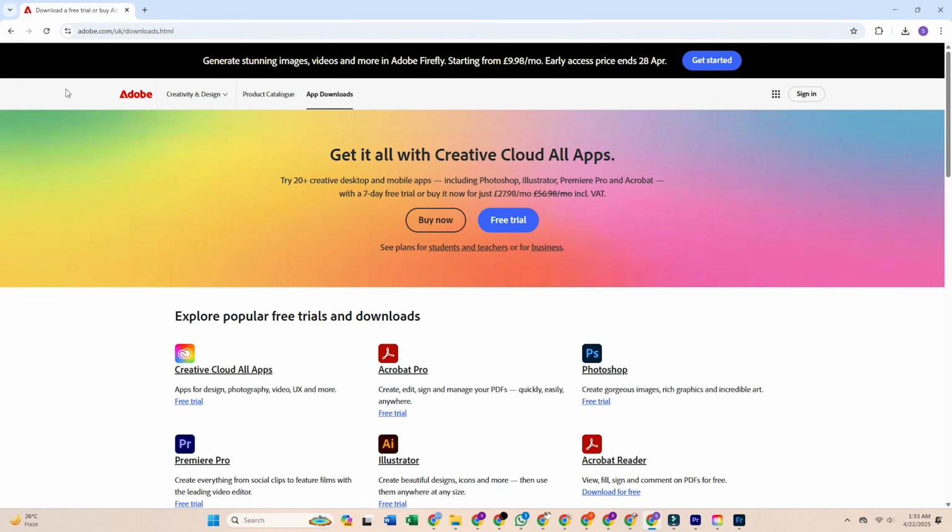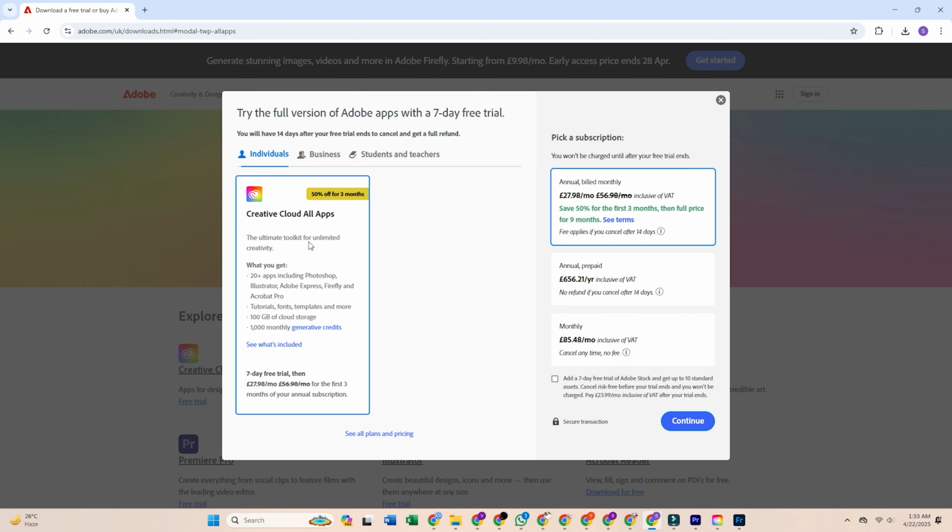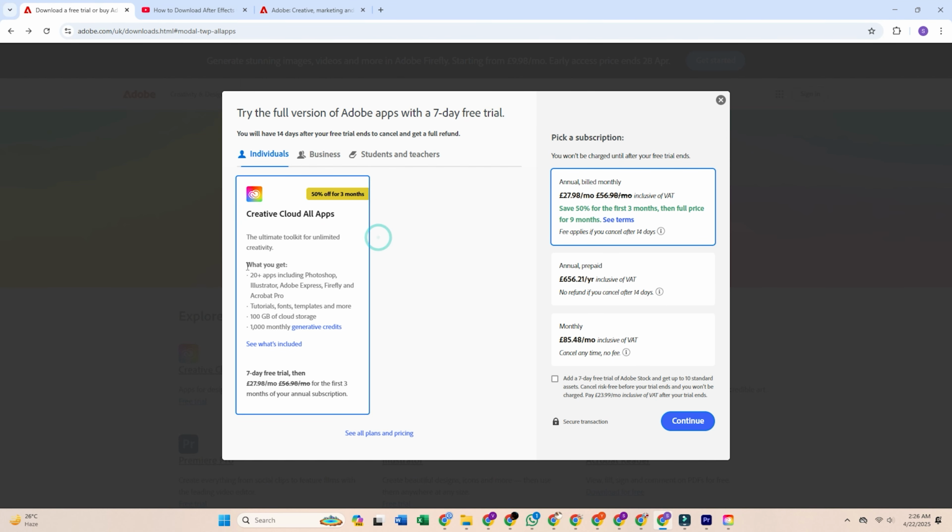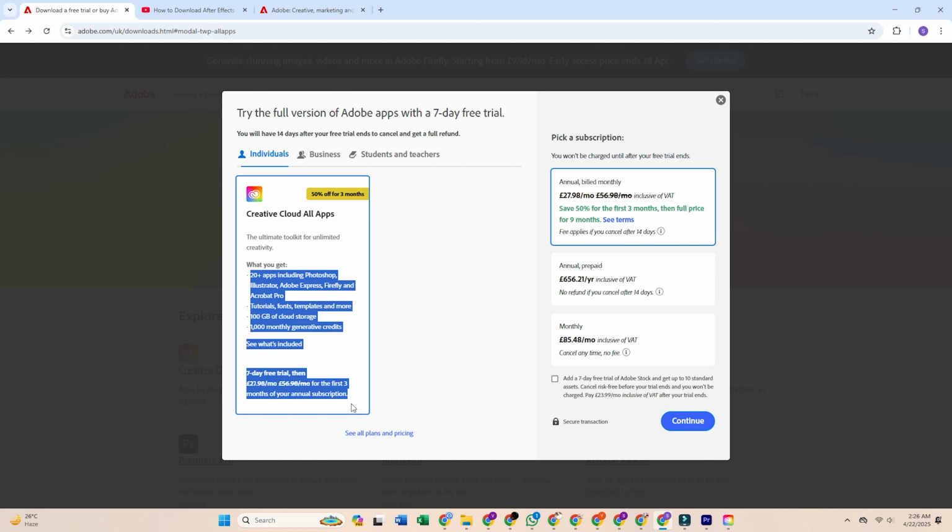It will take you directly to Adobe's official free trial page for Creative Cloud, ensuring you're accessing the most secure and up-to-date version. On the page, select the Start Free Trial option under the individual plan. This grants you 7 days of full access to Creative Cloud apps, including Photoshop, Illustrator, Premiere Pro, and more, allowing you to explore their full potential without cost.